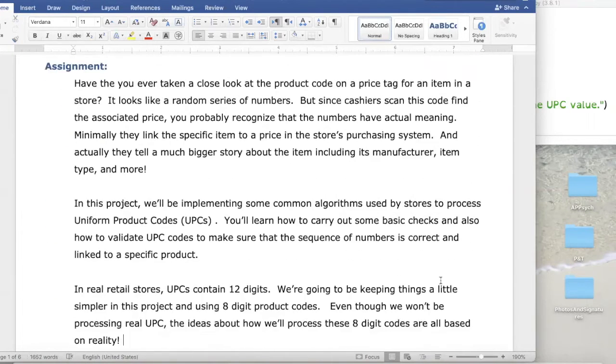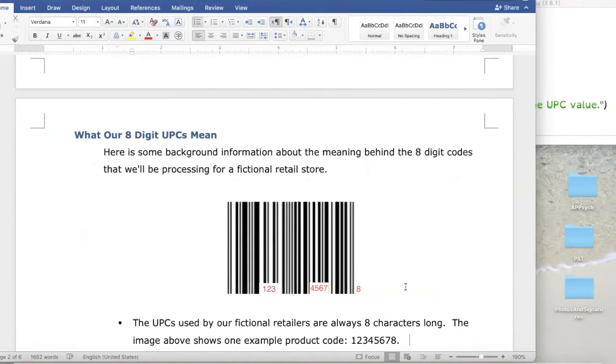In this particular assignment, we're going to be studying UPC codes. You've probably seen UPC codes on products that you've purchased. There's always a little barcode on the back and it has some numbers in it. Real UPC codes that are used in stores have 12 digits, but we're going to be processing smaller UPC codes just to get an idea of the process that's used in the real world.